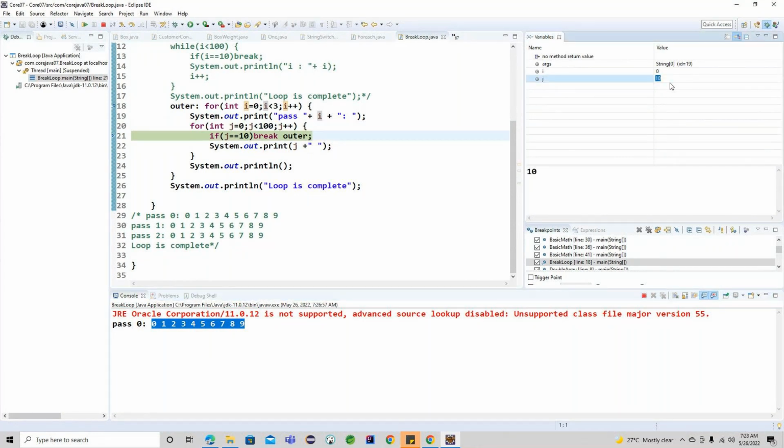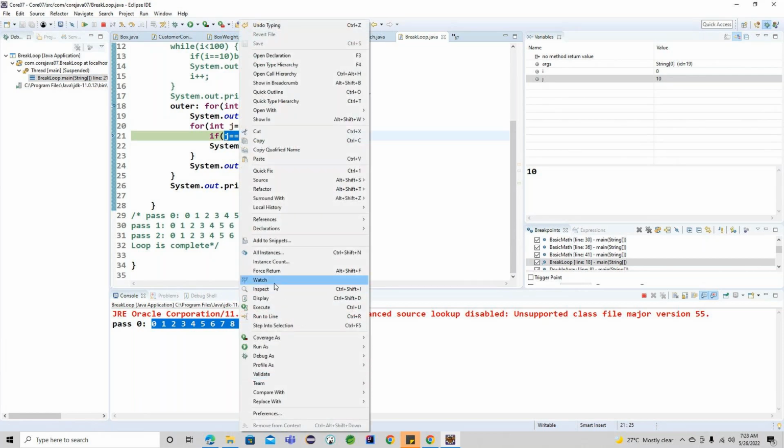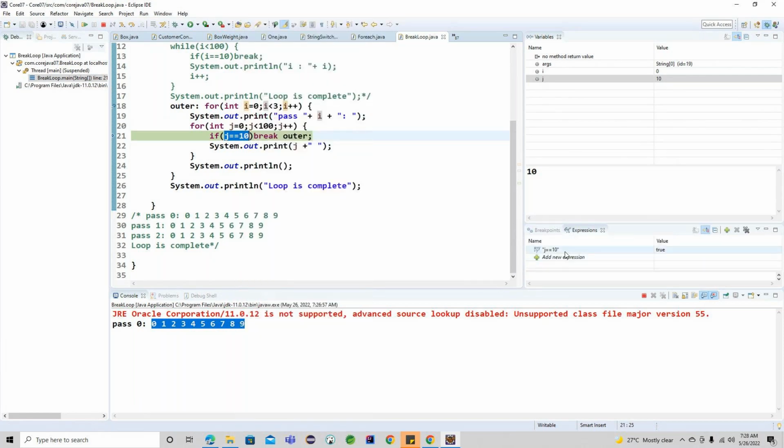10. So when the j value increases to 10, will this condition be satisfied or not? Yes. You can see here, j equals 10, and the value is returning true. So once it returns true, what happens internally? We are calling the break with the outer label.